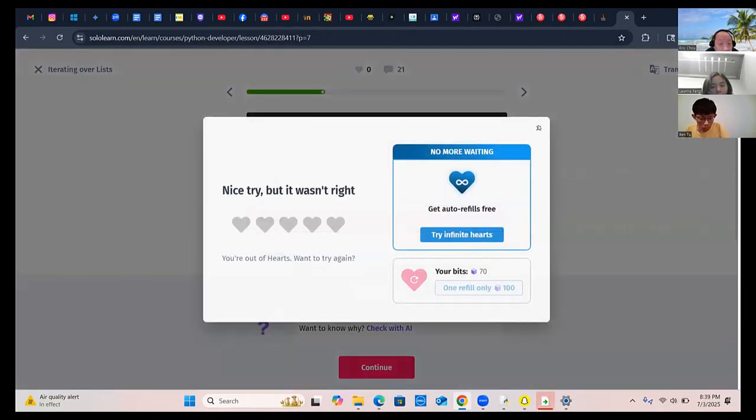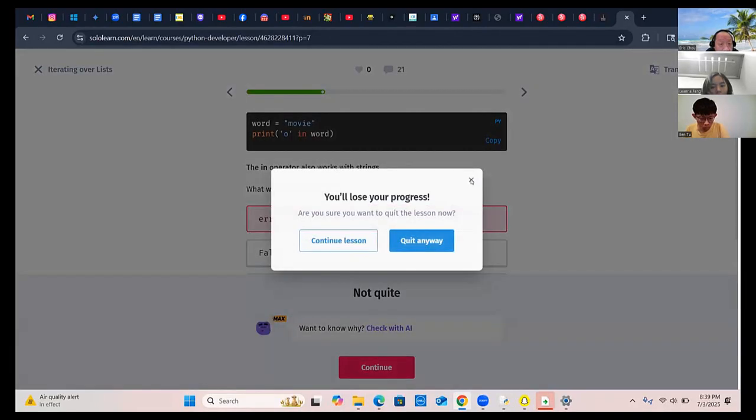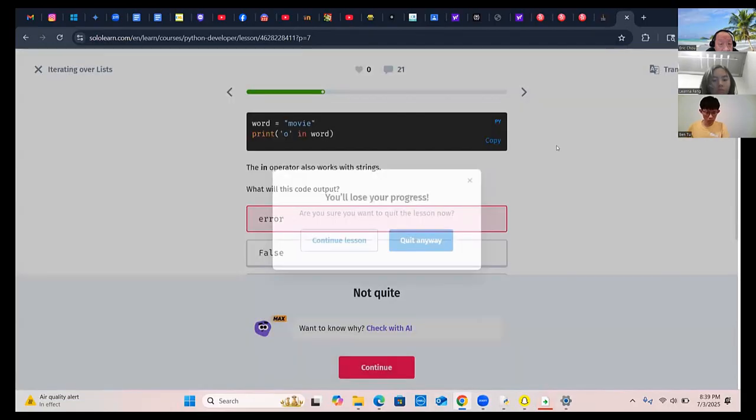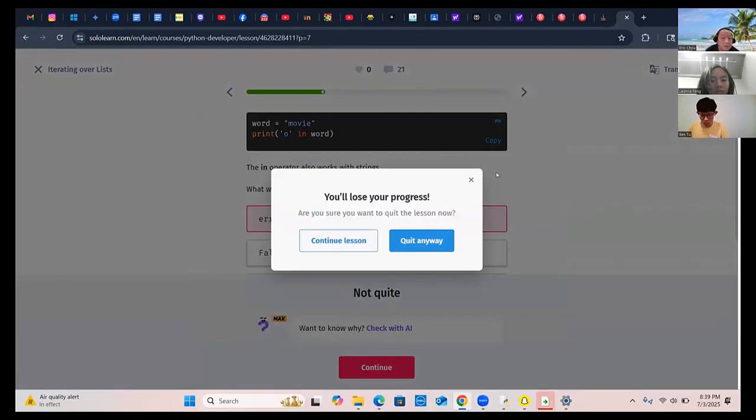Hey, why is this one an error? Why do you believe it is an error? Because the quotes weren't the same. Yeah. So where does the error come from? There's no error, right?